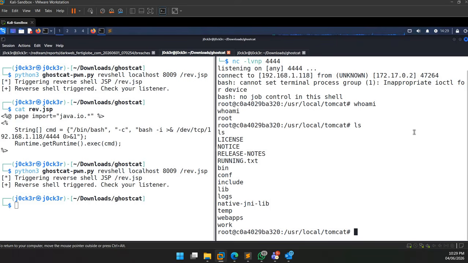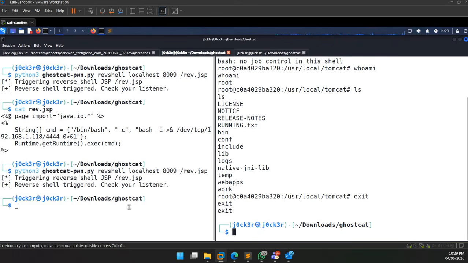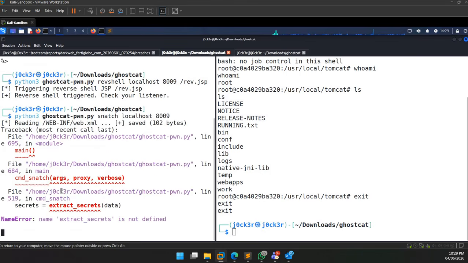activity. Now I have also added one particular module, which is the snatch, which will loot each and everything for you. So Python 3, I think, just a second, if I'm not wrong, python3 ghostcat pawn.py snatch, and I will just run the localhost.